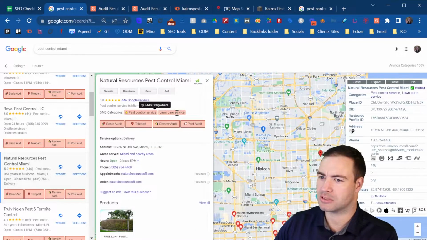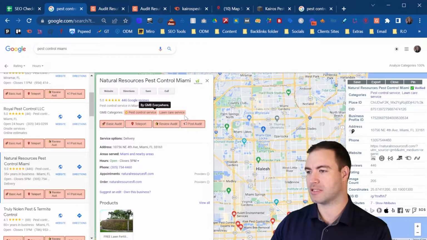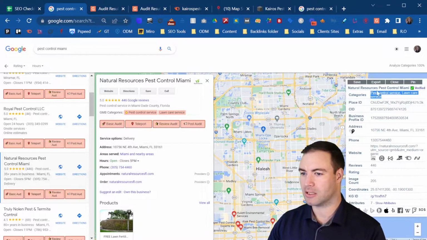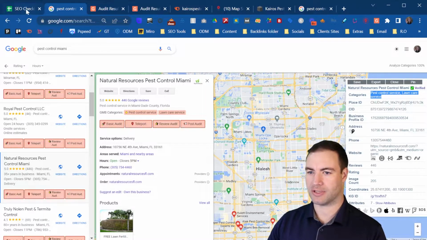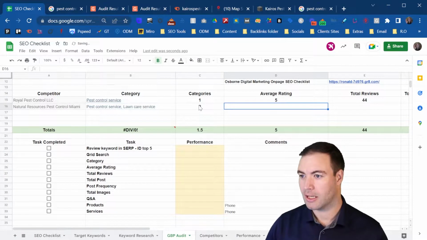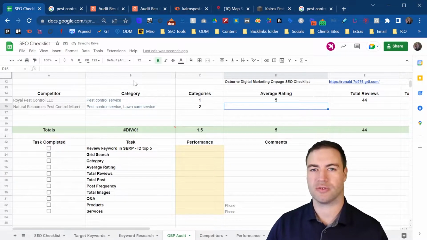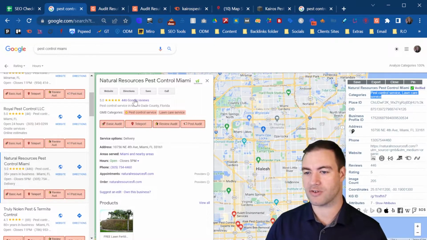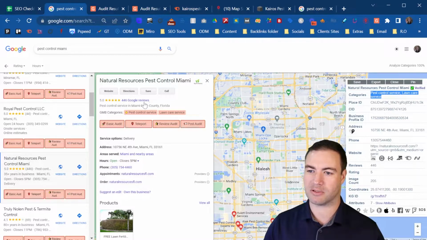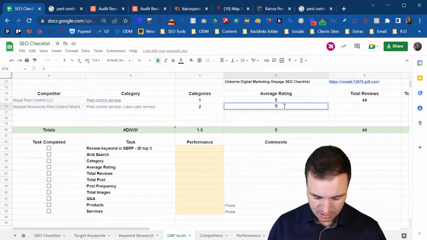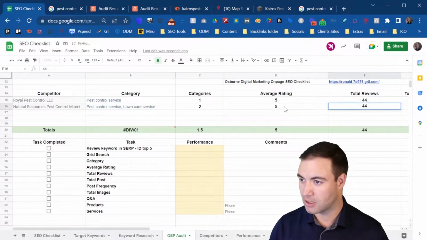All right, that's interesting. Lawn care services as well as pest control. Now, that's probably why they're not ranking number 1. So we grab their categories and they've got 2. Now we move across to average rating, total reviews. Let's do that, guys. 446 reviews. Well done, boys. Good amount of healthy reviews there and an average of 5. That's fantastic. Absolutely exceptional.